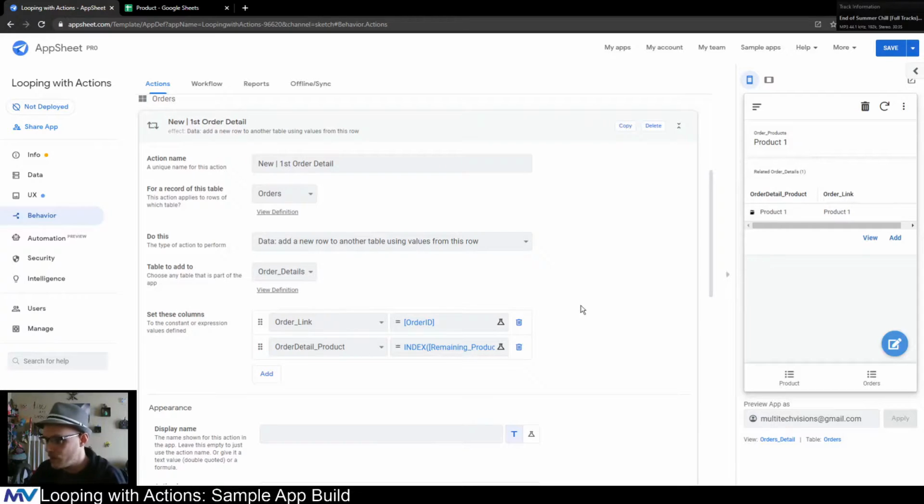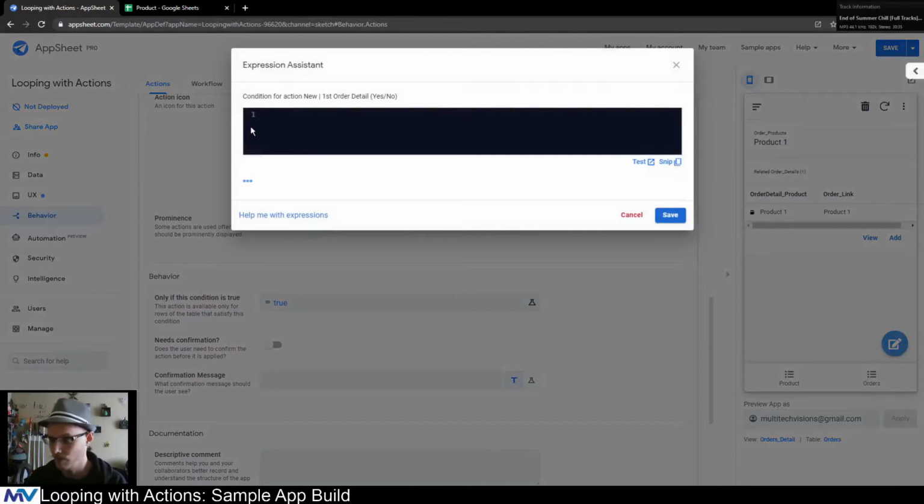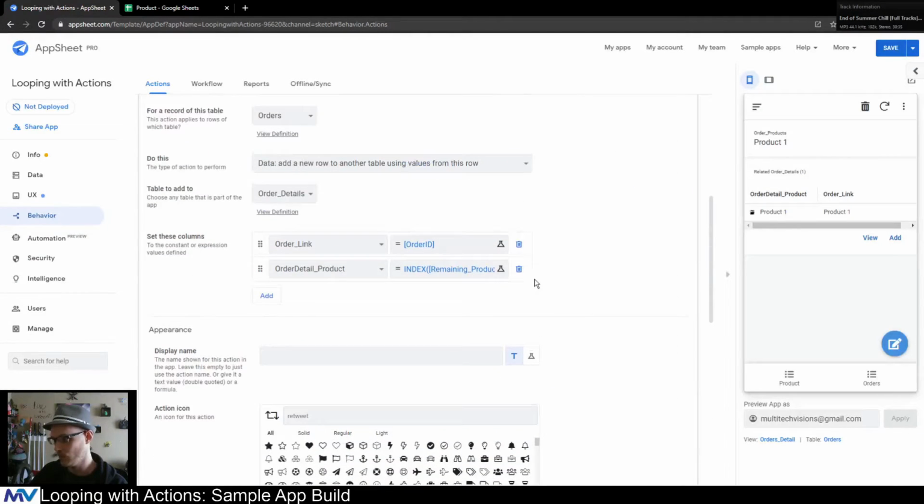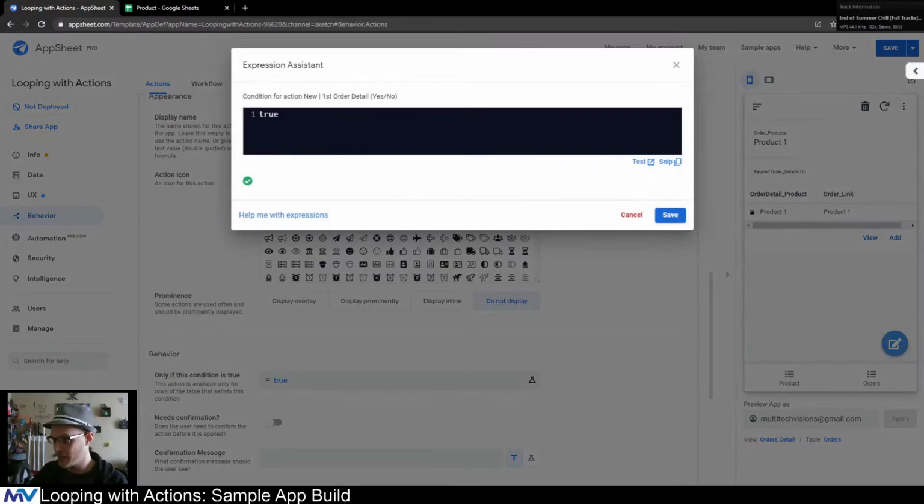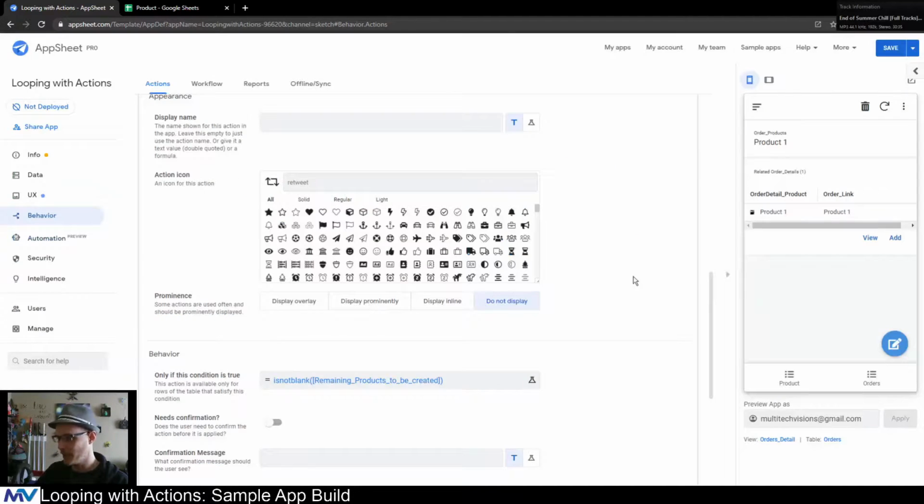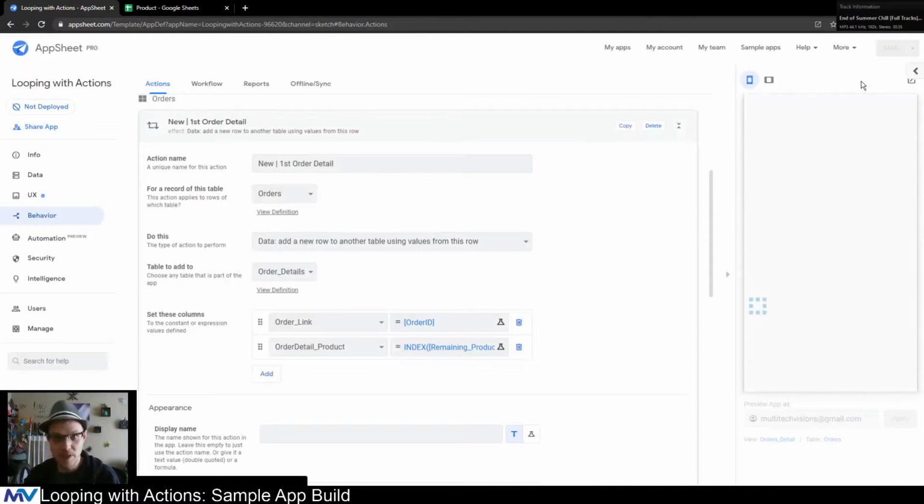All right. So this only needs to execute if, I think you know where this is going, the remaining list of items to make is not blank. Remaining products to be created, right? There we go. So now that action will only run whenever there's still stuff to be made.